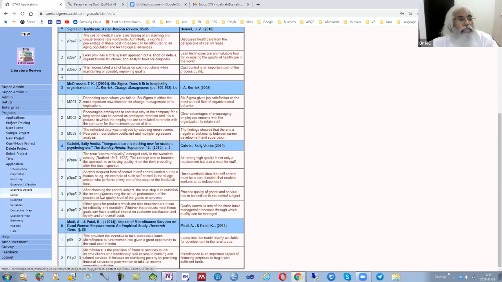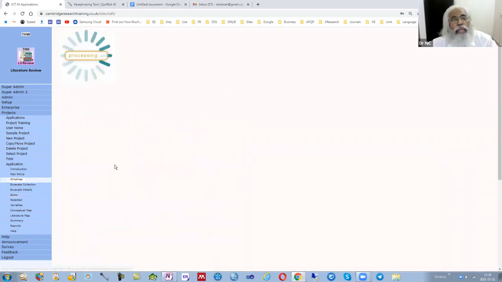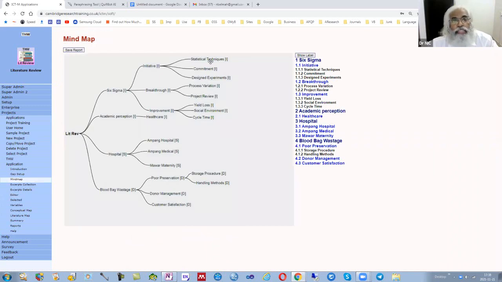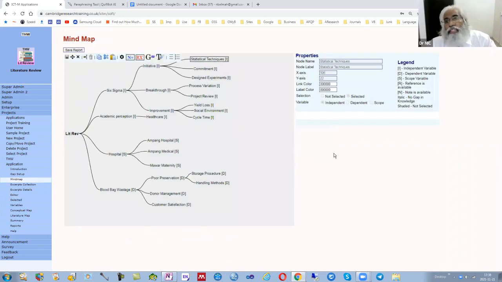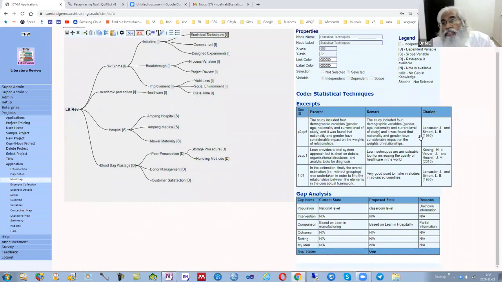Now, finally, then we come to the editor. Now, when you come to the editor, it is based on the mind map, okay? Based on the mind map. So here is the mind map. So if you look at, say, statistical techniques, you click on statistical techniques, and you can see that these are all the excerpts we have. These are all the citations.